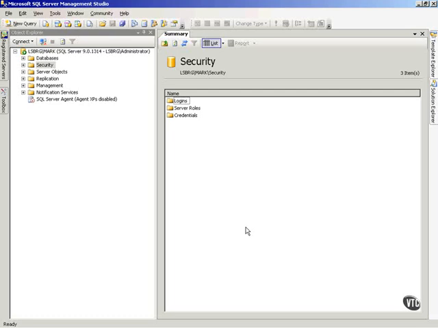Now let's take a real quick look at managing server-wide permissions. In previous releases of SQL Server, you applied permissions at the server level based on membership in fixed server roles. And you can see those server roles, they were very similar to the ones that we still have here.